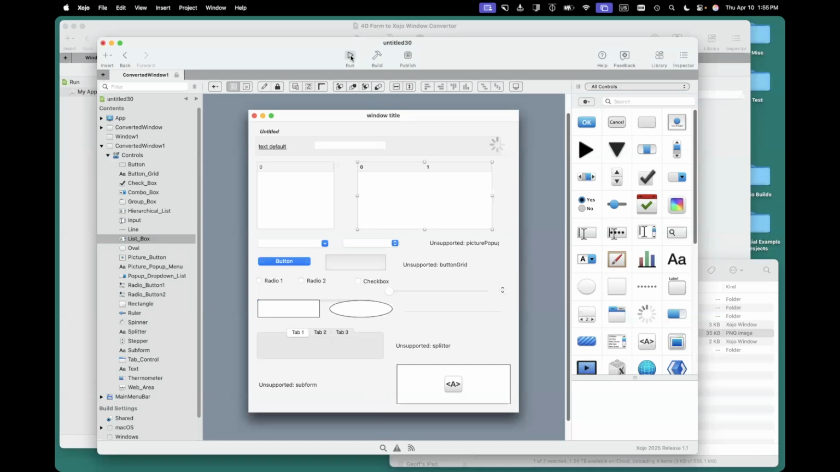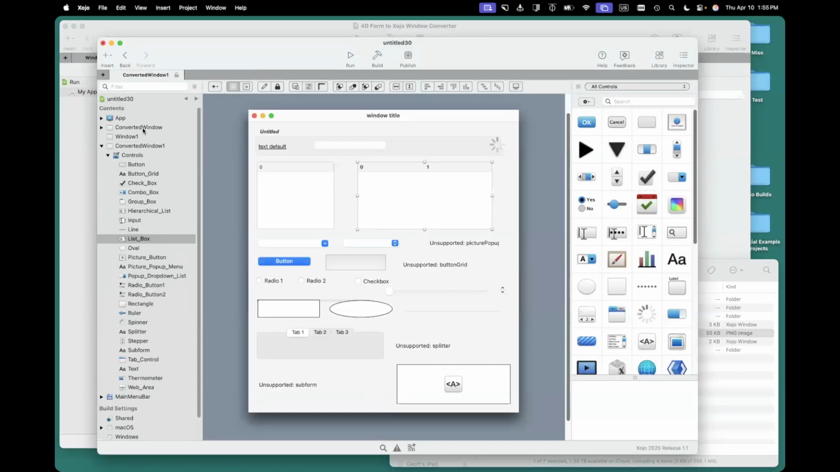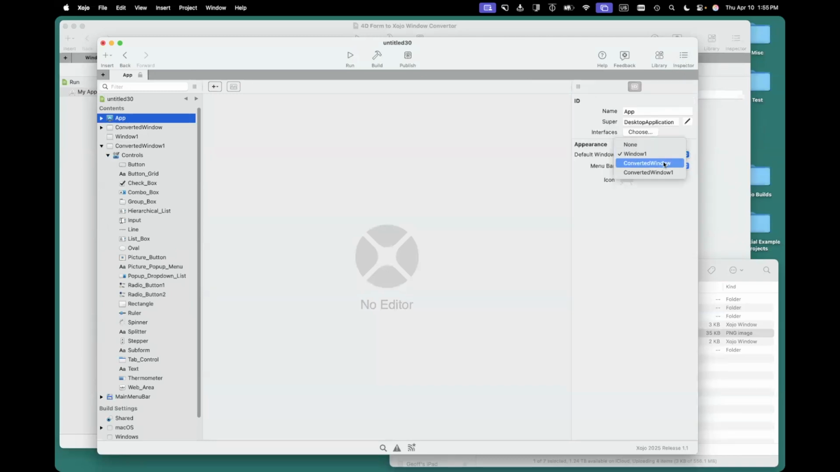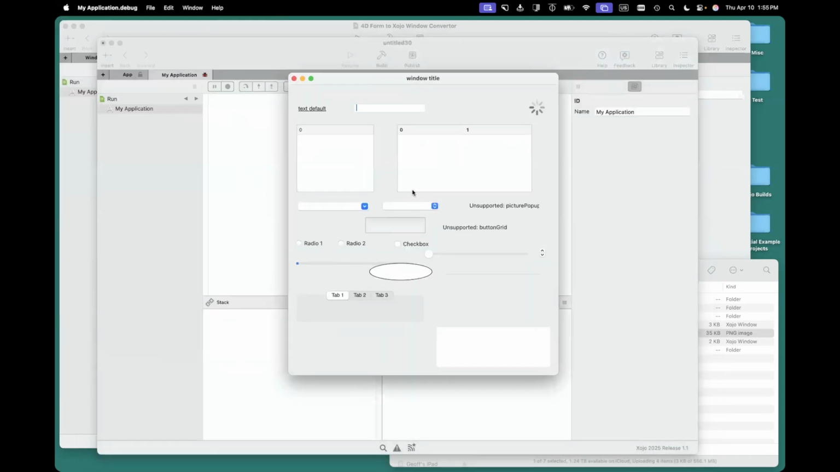And when you run this, oops, I gotta select the right window. Let's go back here and we'll go to the inspector and tell it we want the default window to be converted window one. Okay, there's my window, and you can see even the values for the pop-up menus are there and the combo box. If the hierarchical list or the list box had rows, they would be there.